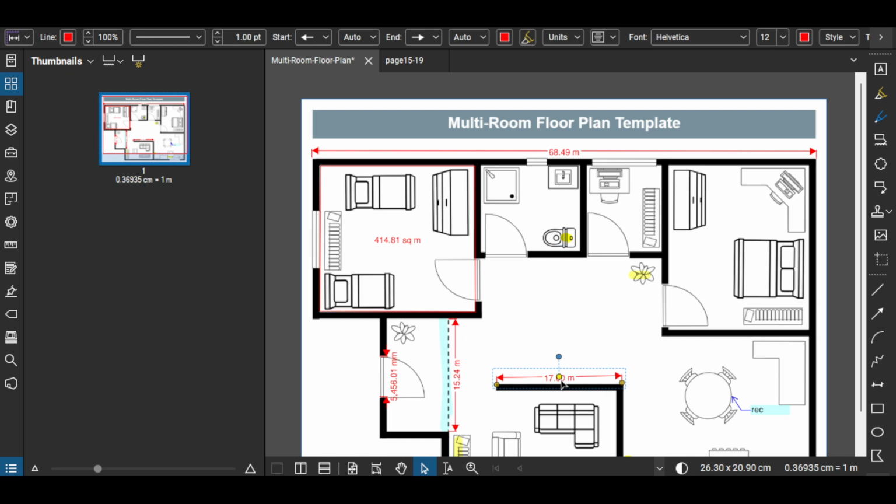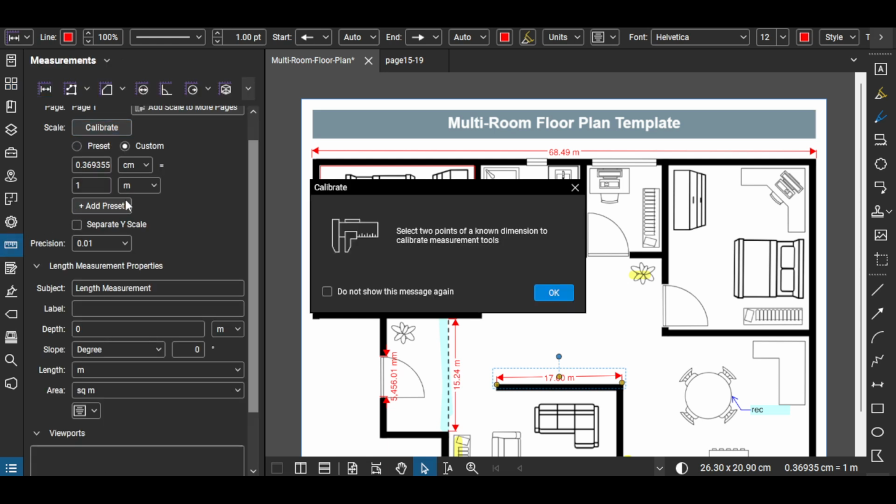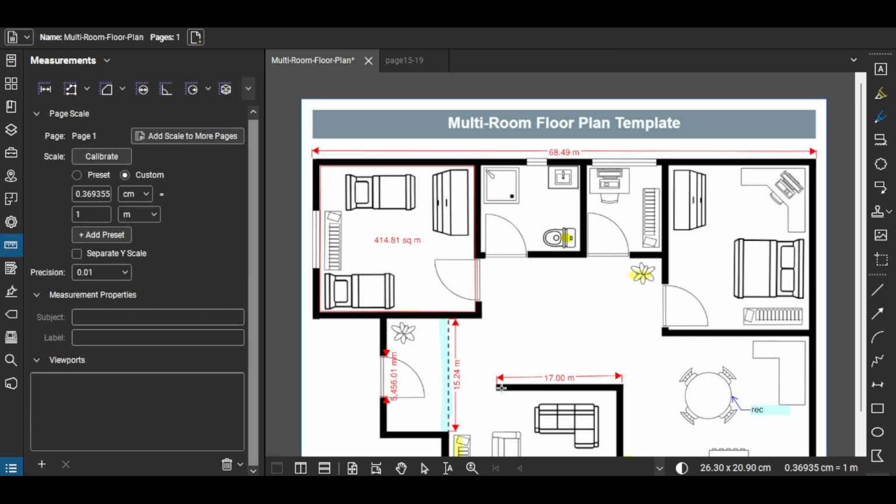Before any takeoff, calibrate the scale. Go to measurements, then calibrate. Pick a known dimension on the drawing like a door width or a grid line spacing. Click the two endpoints carefully, then type the real-world distance and confirm the units. Bluebeam may ask if you want that calibration applied to the current page or the entire document. Choose what makes sense based on your set.